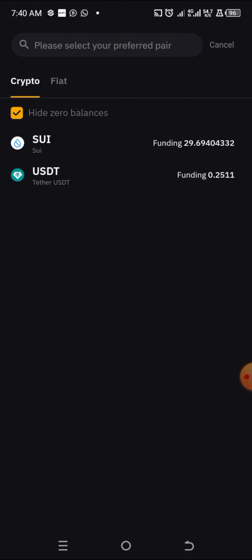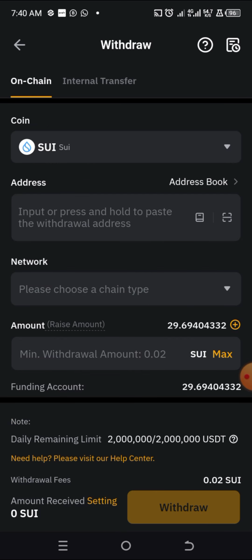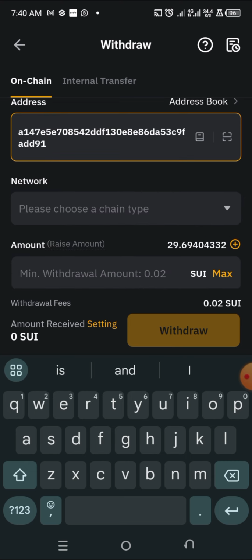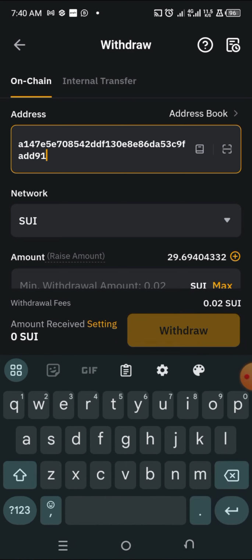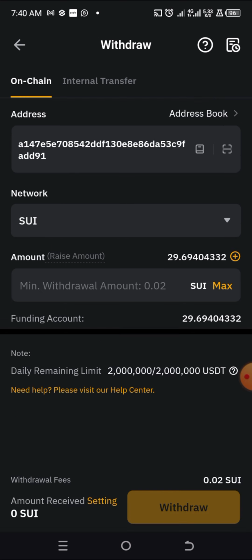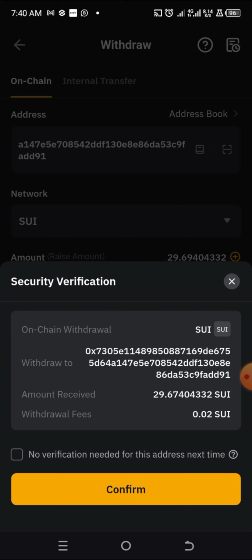So I have Sui worth 29, and I'm going to input the address of the Sui Bison over here. Then I'm going to select the network, which is the Sui network. I'm going to put the amount, which is 29 as a max. You just select max, and they will insert all your Sui there. Then you click on withdraw over here, and the charge is 0.02 Sui. Remember that.